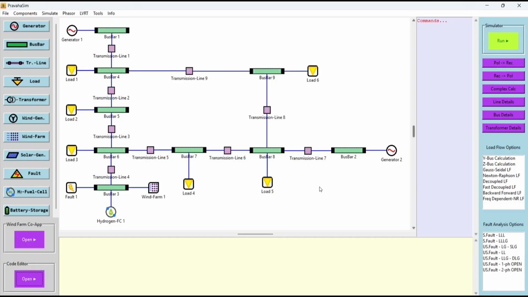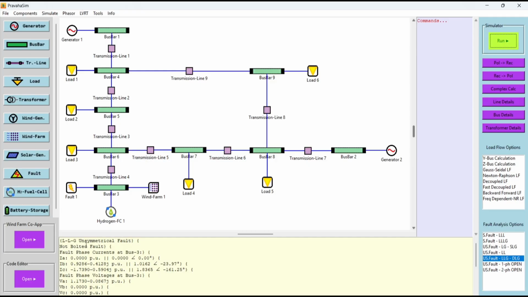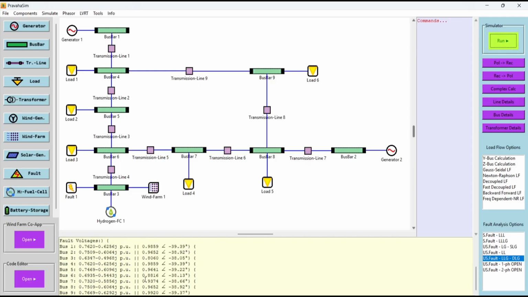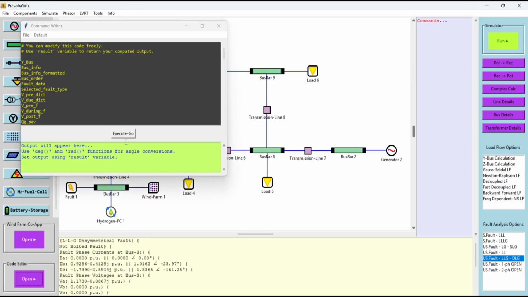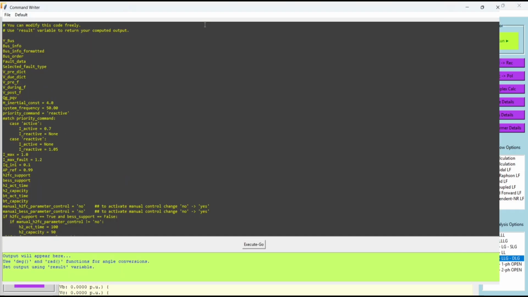For that I first have to simulate a fault. Suppose I am simulating the double LG fault, then running the software. Here you can see the double LG fault outputs are shown. After that I am opening the code editor, using which I am going to show the fault-induced frequency stability analysis. Now my code editor is open.